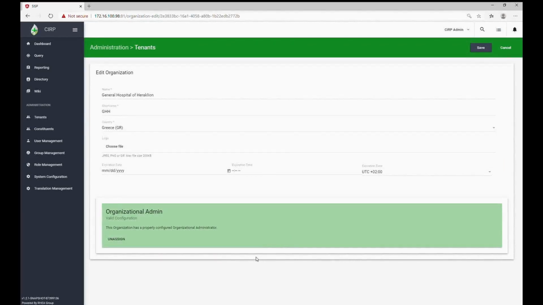Additionally, the organizational administrative account can be reassigned by the Tenant Manager. Each organization within SISP has at least one user that has the organizational admin role assigned. This is a requirement to ensure that the organization doesn't lock itself out. When a new organization is created by the Tenant Manager, after setting the organization settings, an organization administrator needs to be assigned.